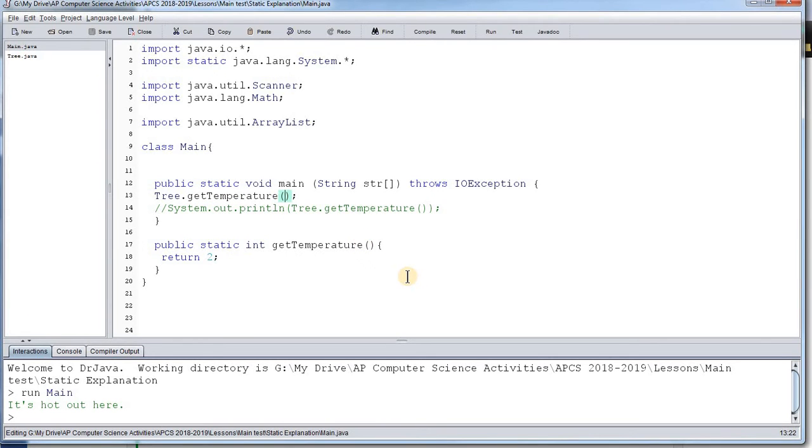So, okay, well, that was about all I wanted to go over. Hopefully you understand static and non-static and returns and methods a little bit better now.